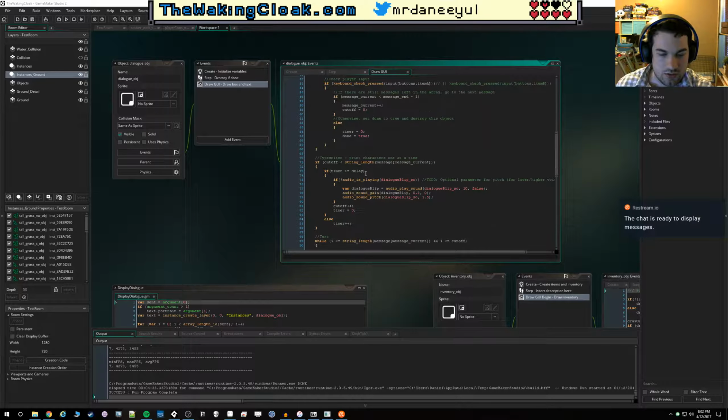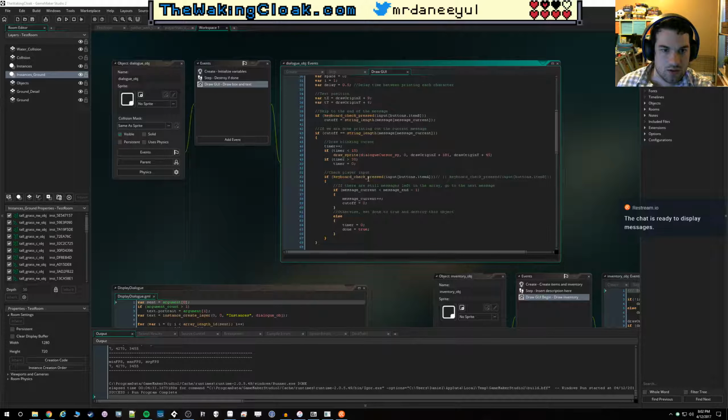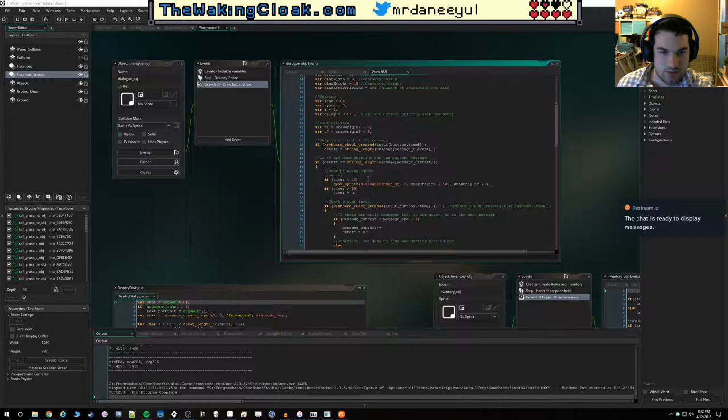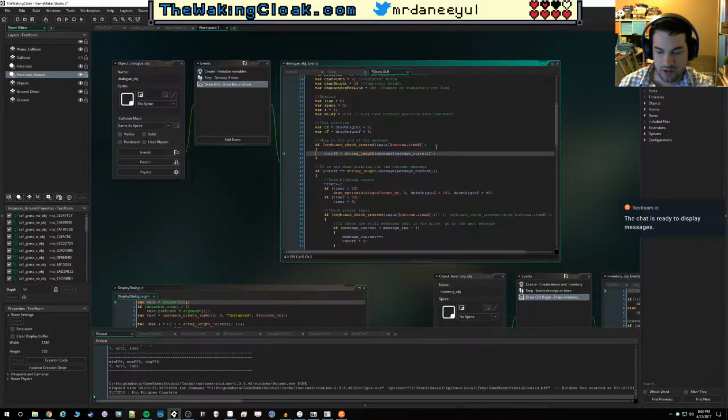Okay, so basically to add the skip, what I did is I checked if the B button is pressed, and if so, just set the cutoff, which is the point where the text will draw up to. I put that all the way to the end of the message so that it'll just draw all the way to the end of the message, which is cool.